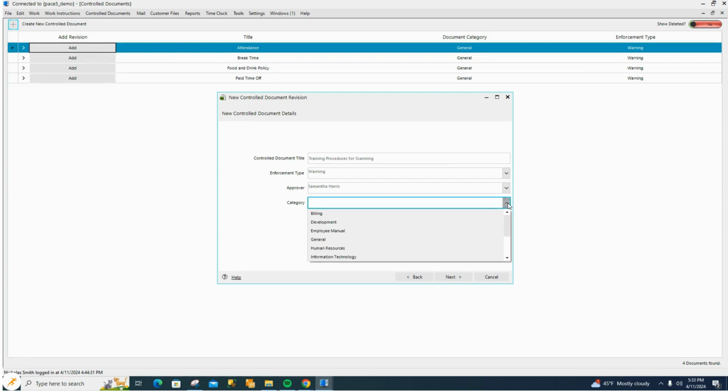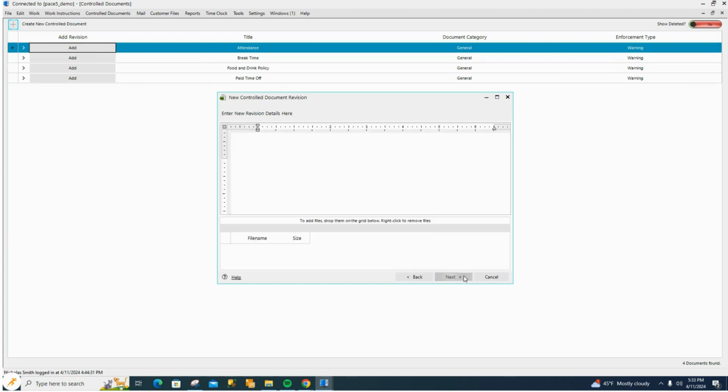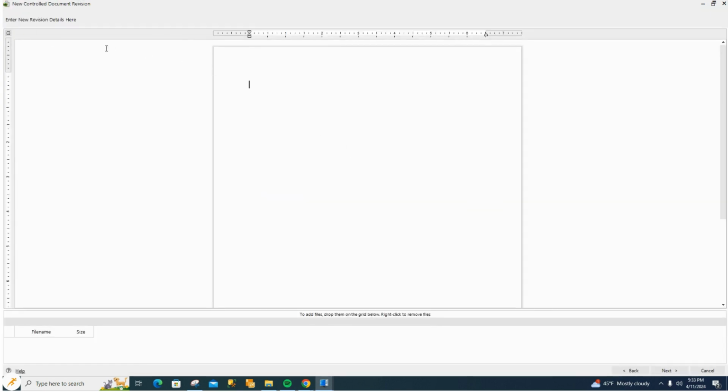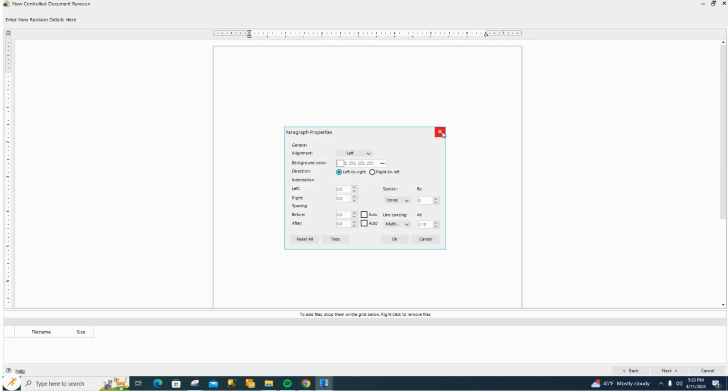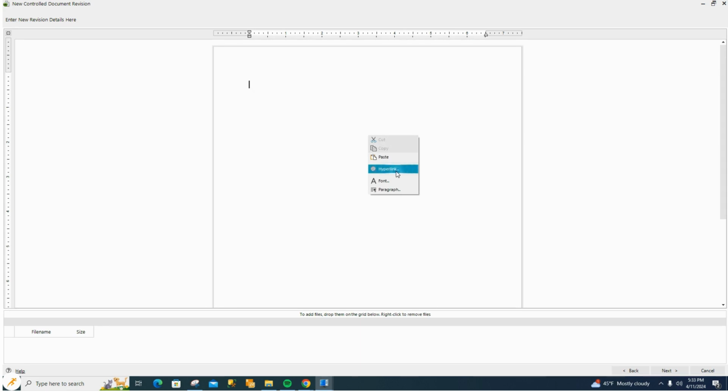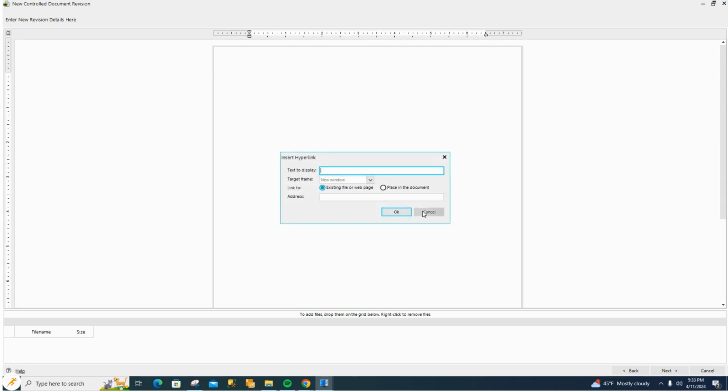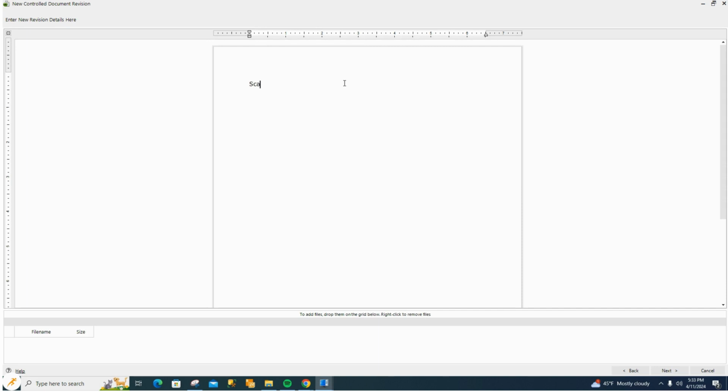And then the category is training, which we just created. And then we hit Next, and we have the editor to create our document. If you want to format, you have a couple of options here to pull up the formatting, font, and paragraph. Just right-click, pull those up, and then there's also an option to insert a hyperlink into the document if you'd like. So we're just going to make a scanning procedure for training, and then we're going to hit Next.